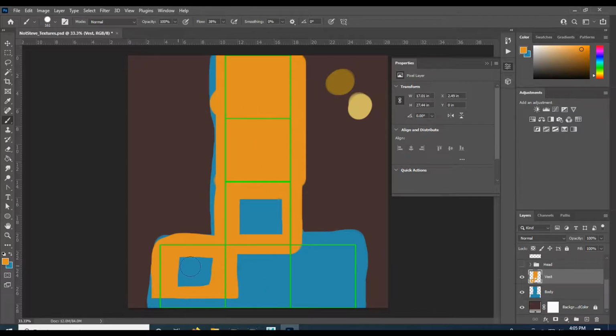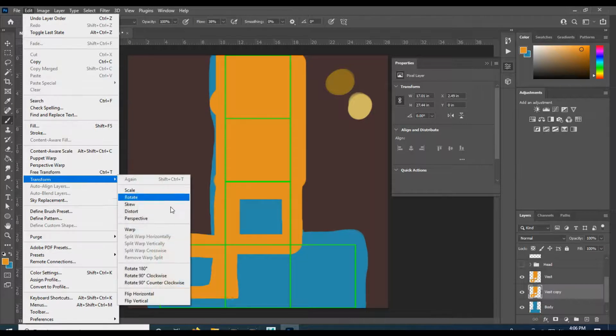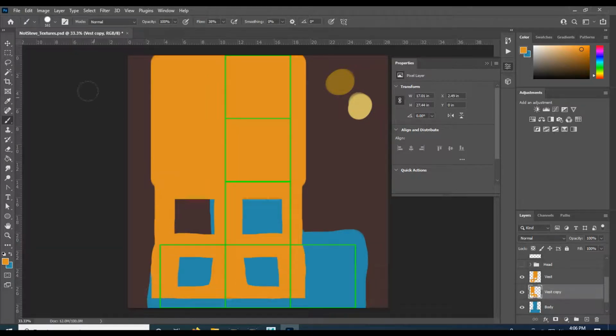Now to make a copy of this so I don't have to do the other side, select the vest layer, hold down the Alt key, and then drag a little bit. It'll make a copy. We'll go to Edit, come down to Transform, and do a horizontal flip.